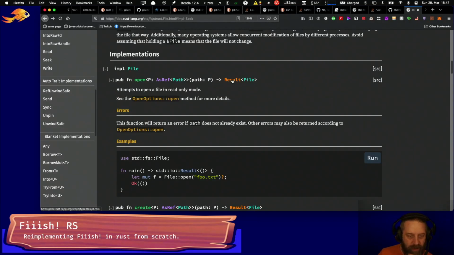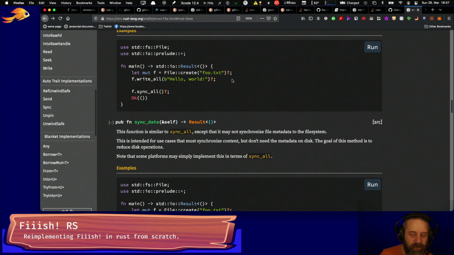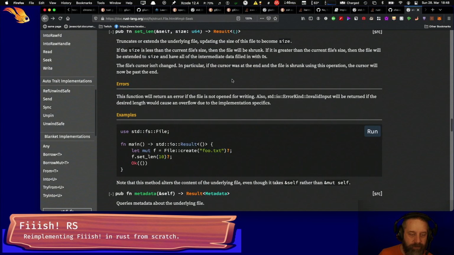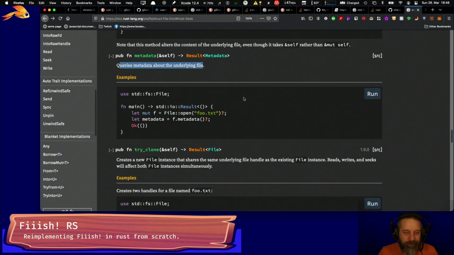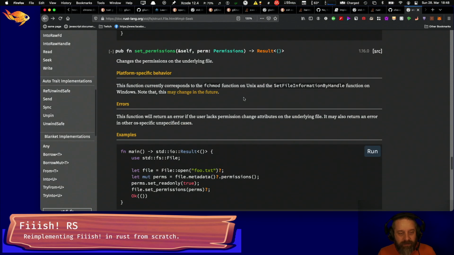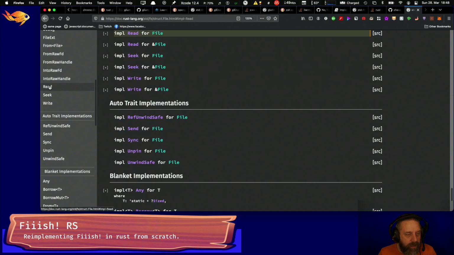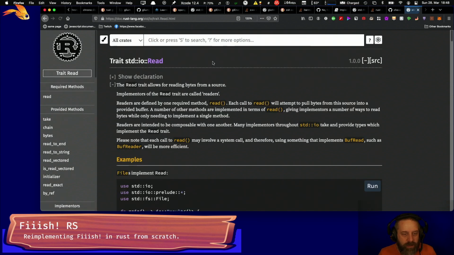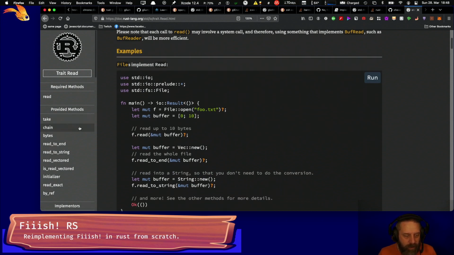Read a single character from it. Create with options, sync all, sync data. Set length, metadata. We could just have used metadata here. This will become clearer when we implement the other file systems that don't have the underlying system. So that has a read implementation, right? And read. How do I read?